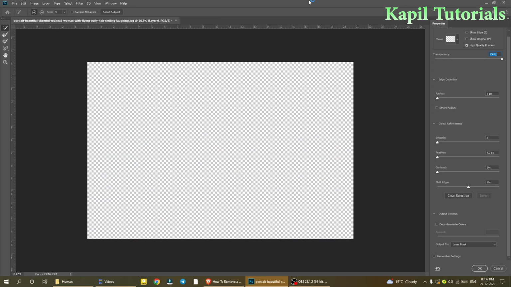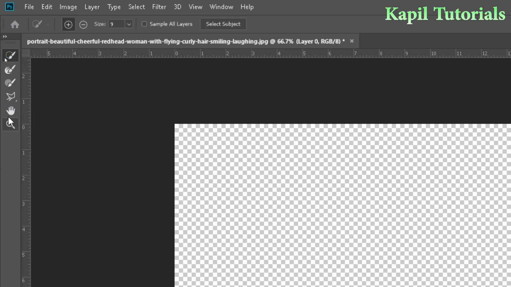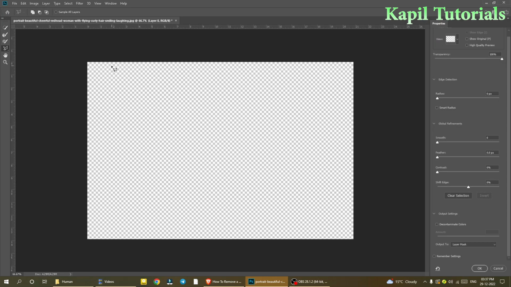As a result, this is the interface you will see. There are some tools here. Here you can also see the lasso tool, polygon lasso tool, and quick selection. Right now it's showing a blank canvas.